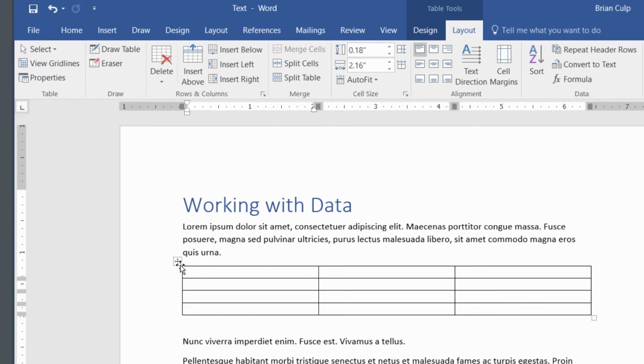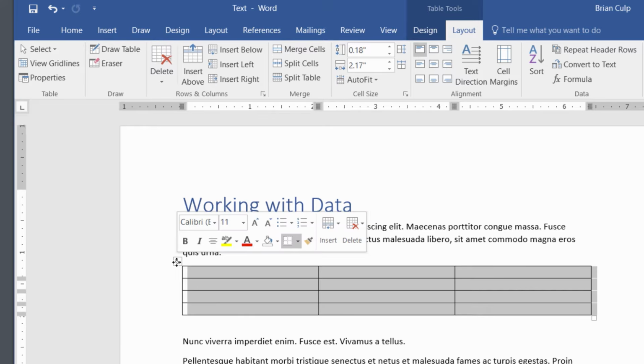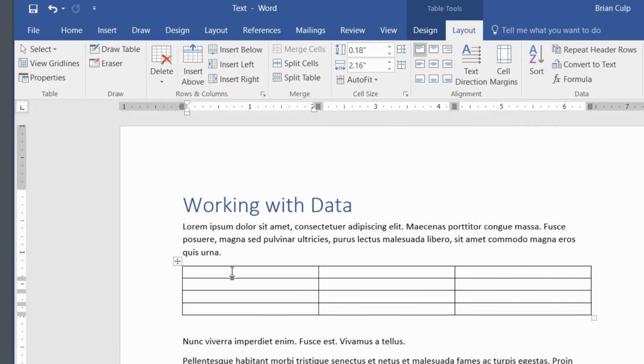If you want to select the entire table, you can click on this little icon right here, this little crosshairs, and in fact the mouse pointer changes as well. So when you do that, you select the entire table. If I click in one of the cells, now just the cell is selected.